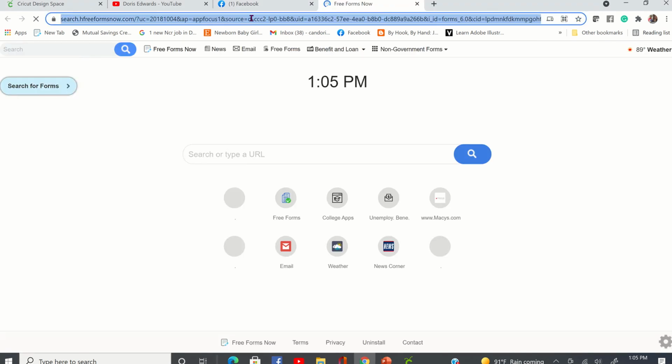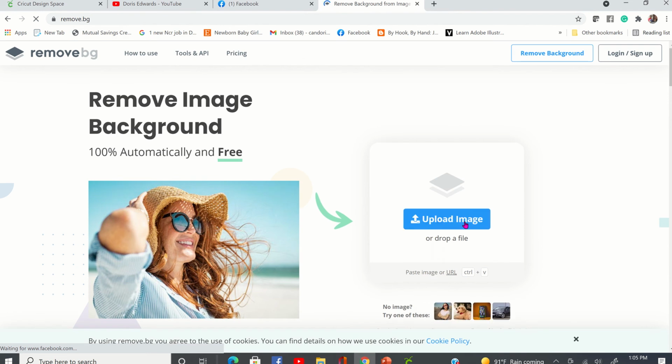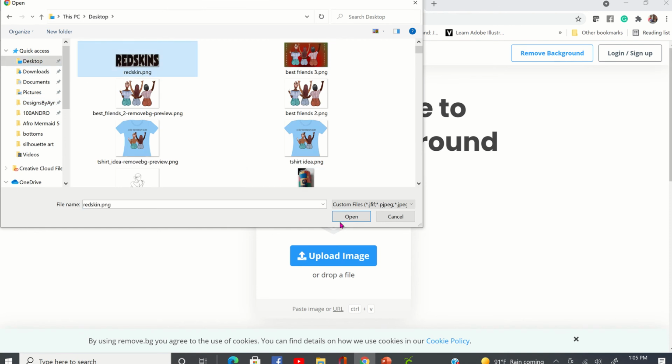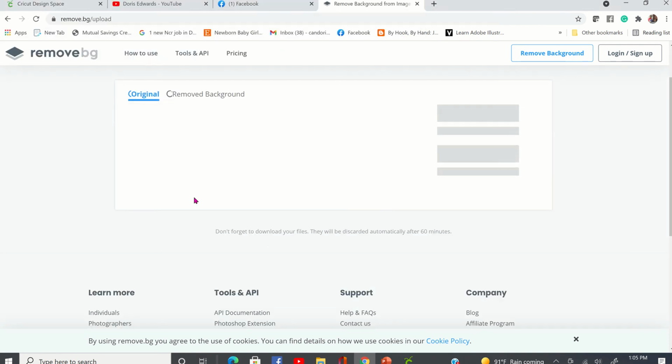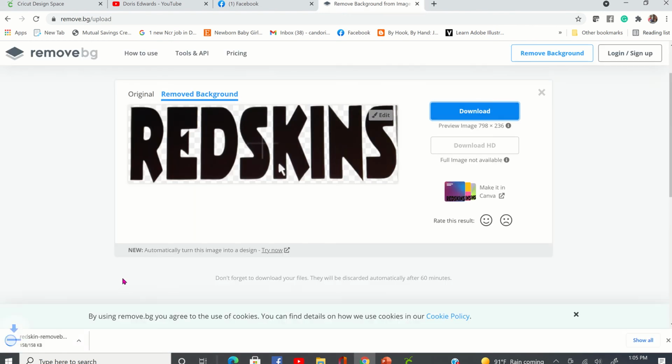So what I'm going to do now is I'm going to go to remove BG, which is remove background. You can see it here, remove.bg. And I'm going to upload that image of Redskins. And I placed it on my desktop. There we have it. I'm going to open. And it's going to remove the background for me. So now we no longer have that dark gray background. So we're going to download it.